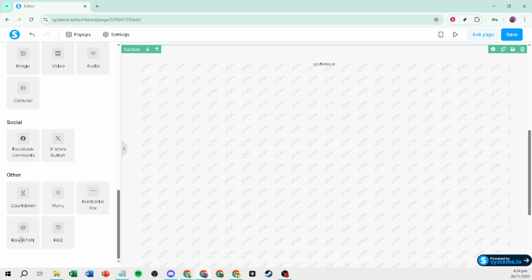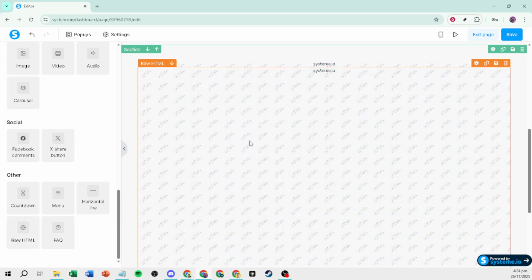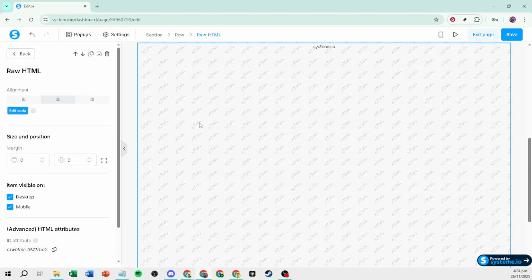That's it. Your Calendly is now successfully embedded into Systeme.io. Save, preview, publish, and you're ready to take bookings directly on your funnel page.